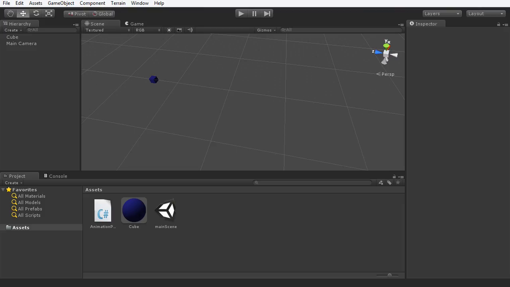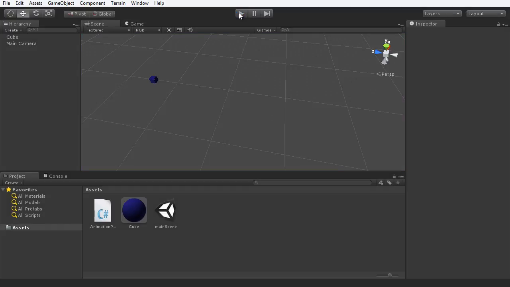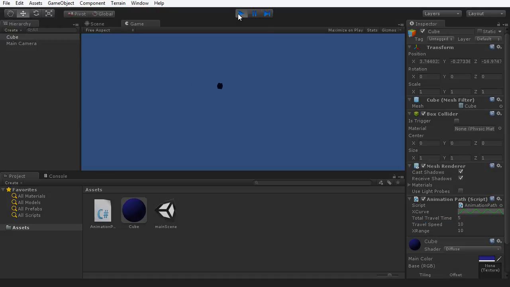Okay, so now let's test out the animation path class and see how our coroutine interacts with the graph. So the first thing I'm going to do is press play on the toolbar here and observe the results in the scene. And you can see immediately how our cube has just zoomed out of the view. So what I'm going to do is select the cube in the hierarchy panel, and I'm going to reduce its travel speed. Let's say I'm going to reduce this from 50 to 10, and then I'm going to press play on the toolbar. And now we're getting a much more sensible speed, and you can see in the viewport that already the object is zigzagging along our curve, and our curve is drawn here in the graph.